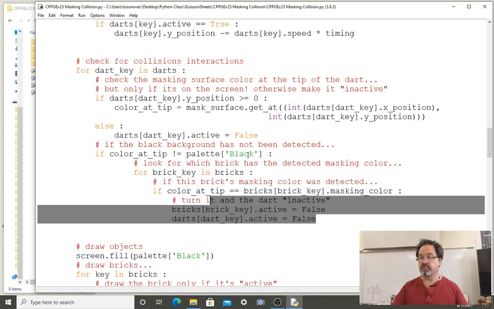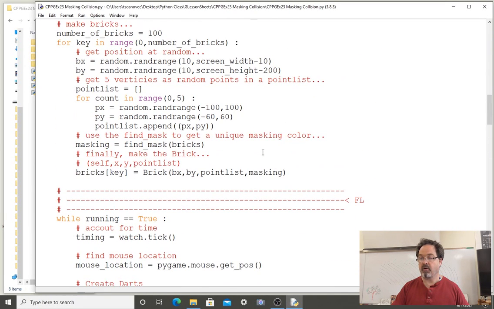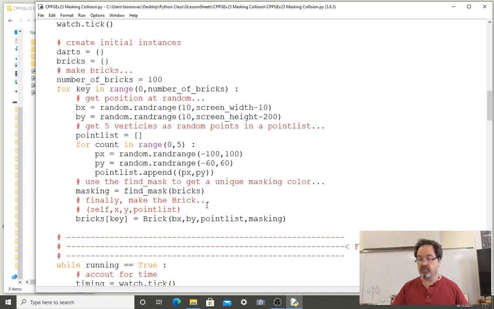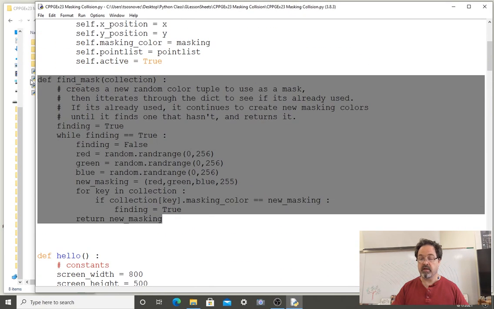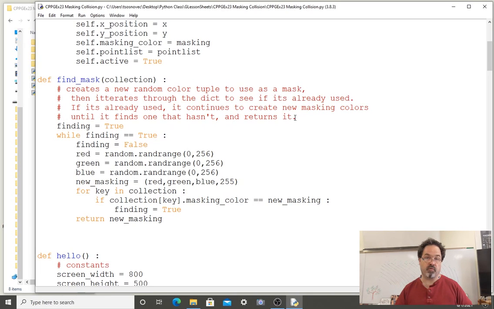The last thing to show you some details of is how each instance got its own unique masking color. Masking here is a variable that we assign to be a call to find mask. The find mask function has been written here, and the comments describe what this code block is doing. Find mask creates a new random color tuple to use as a mask. So we start by finding a random color, by assigning red, green, and blue, something random from a range of 0 to 255.